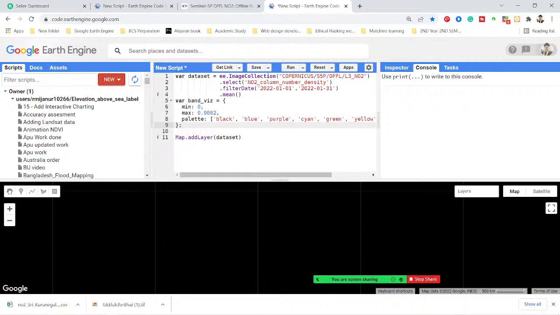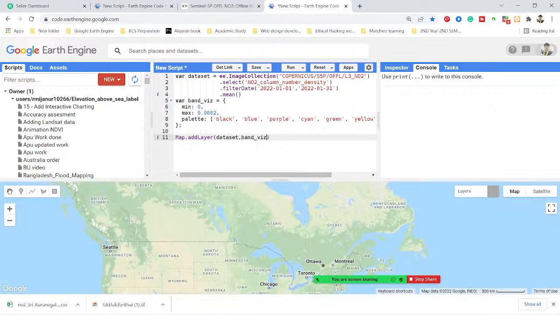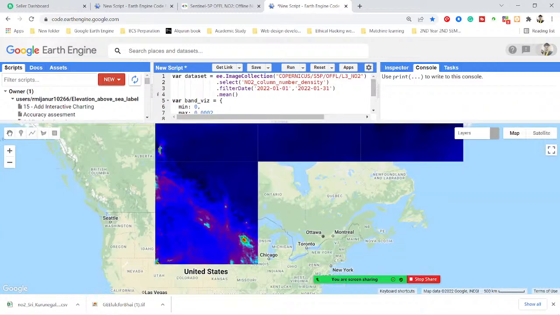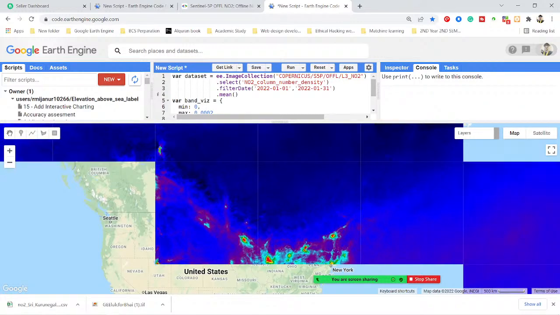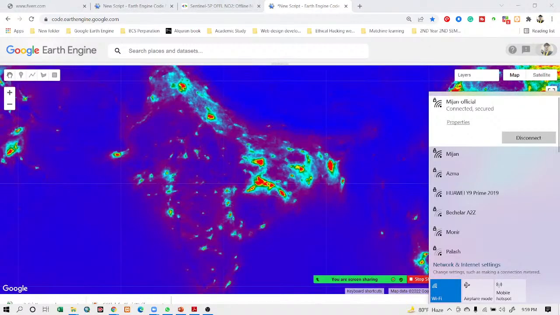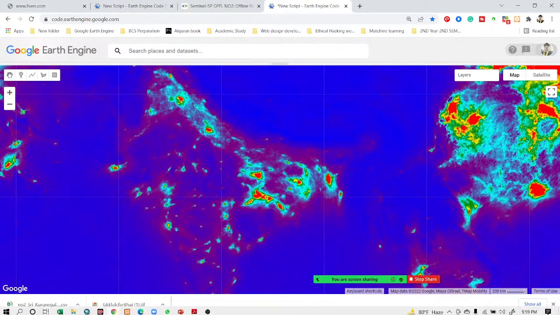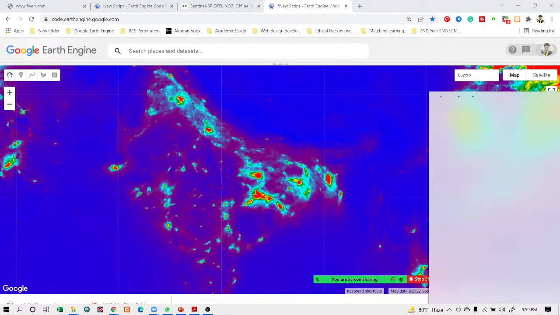Okay, then I simply copy this visualization, paste it here and click run. So now we can get this result. You can see the results between this time period, the month of January. Whether the issue is going to persist for long or not. Okay, I hope now it will not happen again.